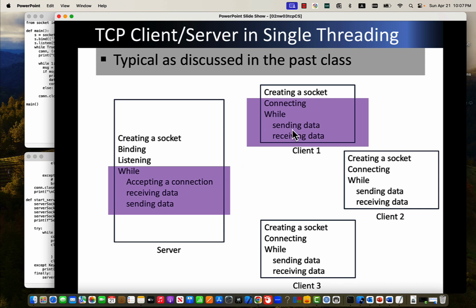So for example, if one client creates a socket and tries to connect, then this server accepts that connection. And then between this client and this server, they share data by sending and receiving data. Even if another client creates a socket and tries to connect, it maybe connects, but it's not currently active, because this is connection oriented.